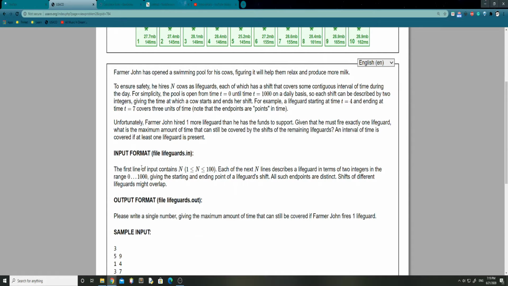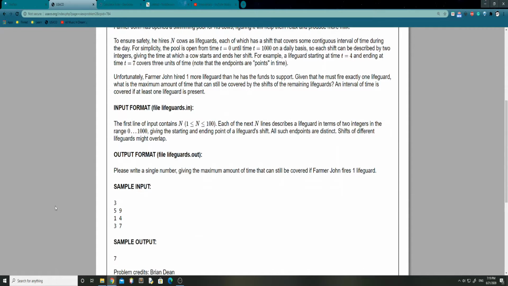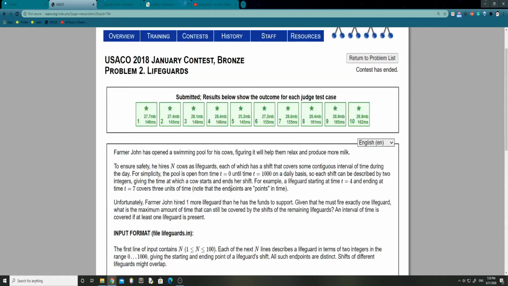So the input format is going to be N first, which is in this case 3, and each of the next N lines describes a lifeguard in terms of two integers. So these are all describing lifeguards, in the range 0 to 1000, giving the starting and ending endpoint of the lifeguard shift. All such endpoints are distinct. Shifts of different lifeguards might overlap. So these are just shifts of lifeguards, and they can overlap. And output is going to be the maximum amount of time that can still be covered if Farmer John fires one lifeguard. Okay, let's just work out this test case real quick.